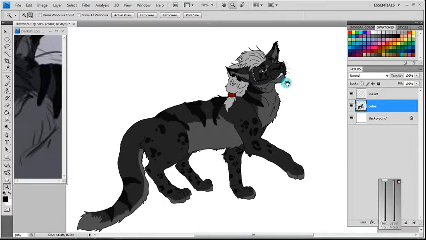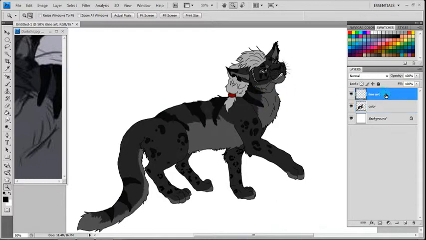What I'm going to show you now is shading. The shading goes above the line art. So select your line art layer and the add layer button. And again, you can name it shade, shading, shadow, whatever you like.